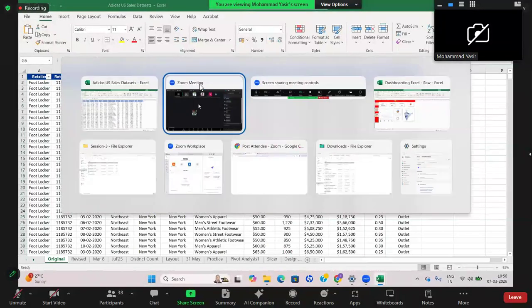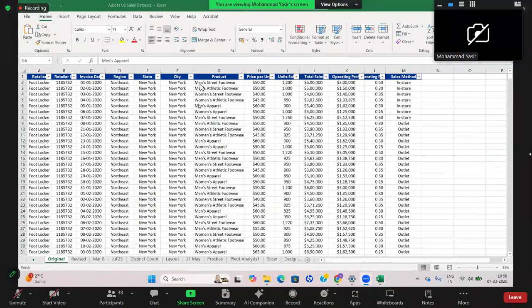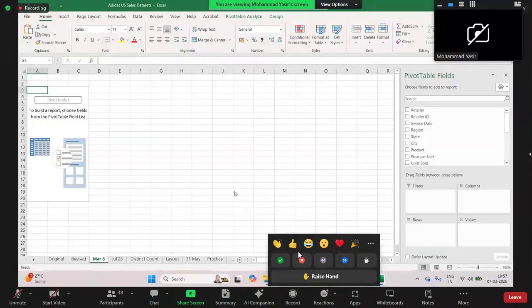Whatever we had discussed in the first session, the hygiene checks, duplicate checks, and all, you will do first. Then you will come to creating pivots, etc. Right? Clear? We'll proceed.